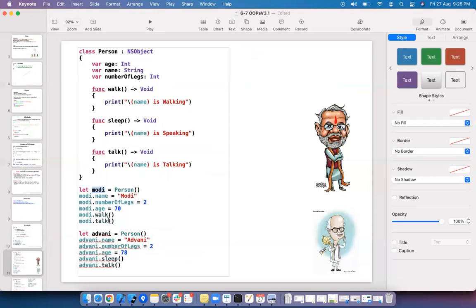Modi dot walk, Modi dot talk. I am using the same class. I am creating a new person whose name is Advani. Number of legs is 2. Age equal to 78. For Modi it is 70. For him it is 78. He sleeps and he talks. What I mean to say here is, once a class exists, you can create any number of objects out of it.